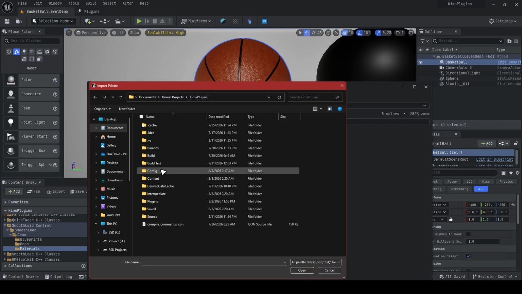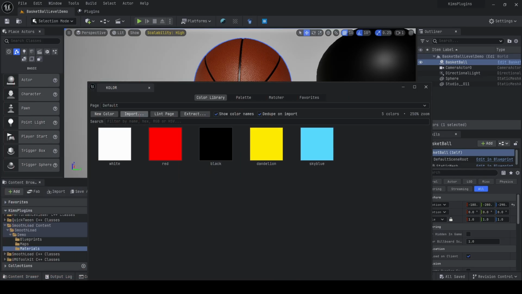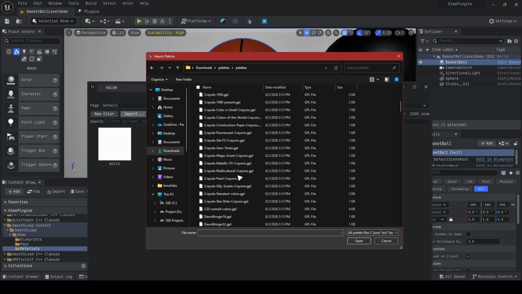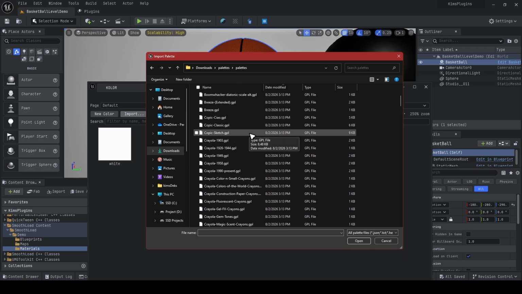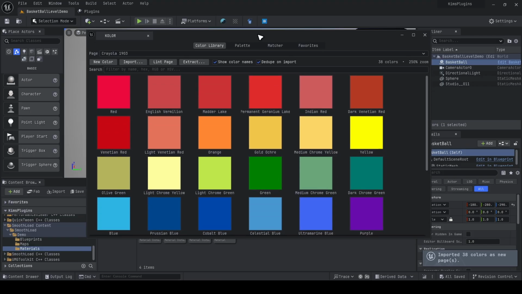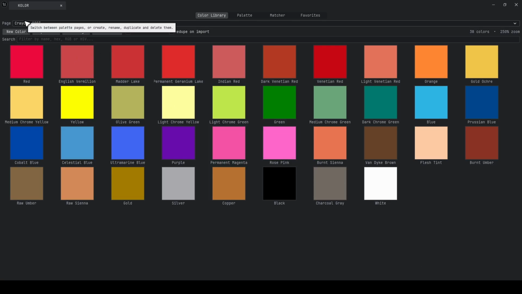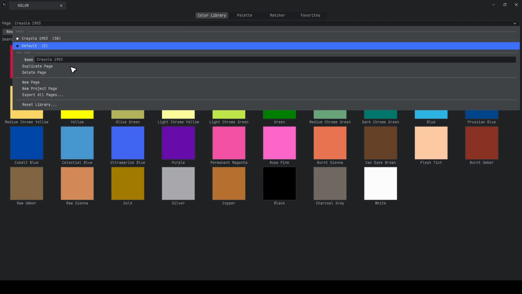So I downloaded some files here. Let me show you. So here, right? I got so many color lists or GIMP color palettes. Let me pick a random one like Crayola. I don't even know how. And I open, boom. You see we got some colors here, which is really cool. And they literally come with different names. So the thing is, as we import, it will create a page with those colors in it.